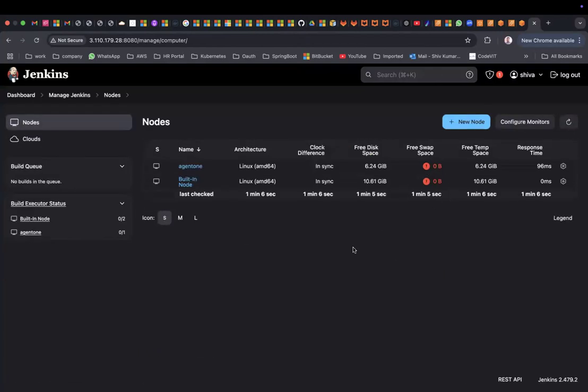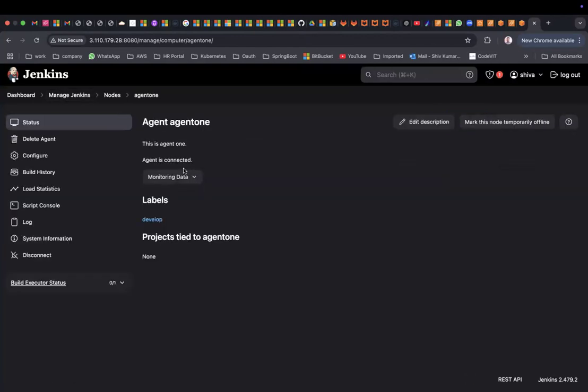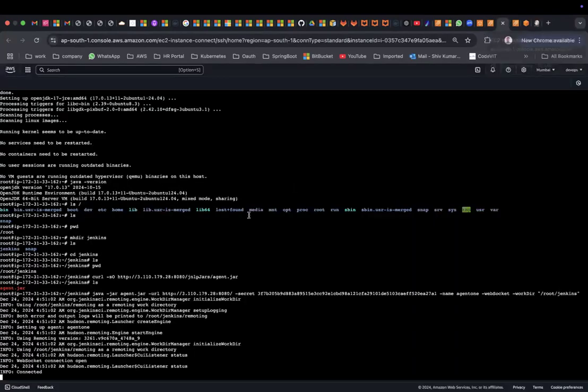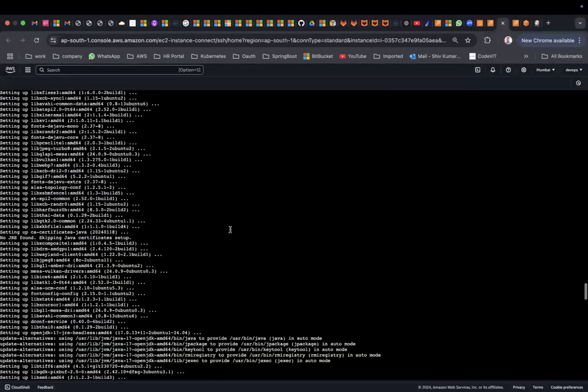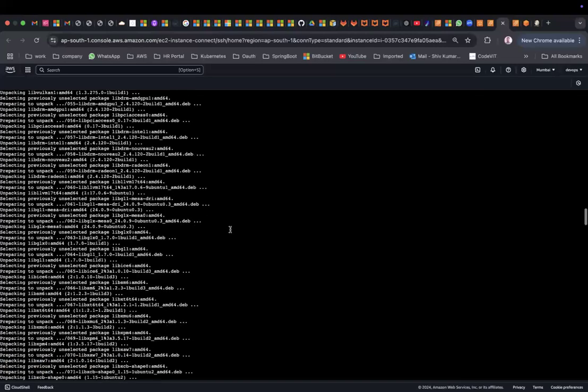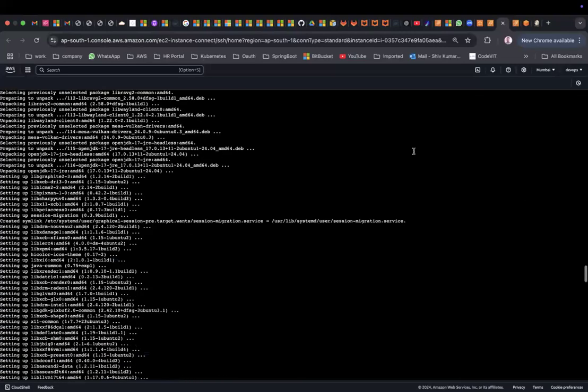Okay, in the new machine also you installed Jenkins, right? No, I have not installed Jenkins in the new machine. I just installed Java. If you see here, I just executed the Java command to install Java. That's it. No need of installing Jenkins in the new machine.